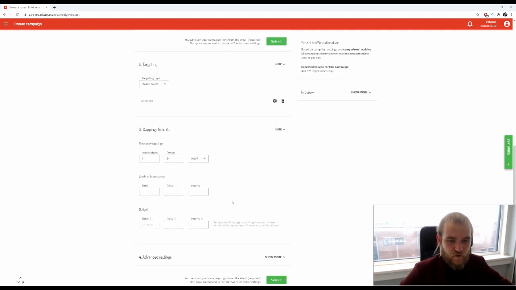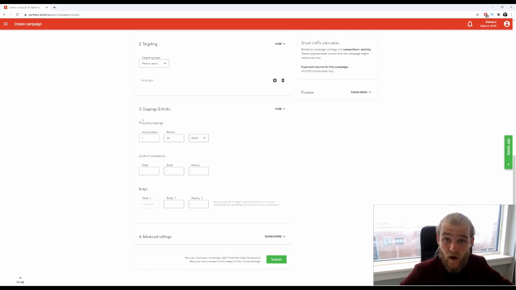Cappings and limits. The frequency cappings: how many times do you want a user to see your impression per amount of time, right? So I want my users to get a maximum of 2 impressions within 24 hours. All right. Limits of impressions. What is this? This is basically the same. Let's try it. 2 impressions per 1 day. Is that how it works? I guess so. I think this is the same though, frequency cappings, limits of impressions.